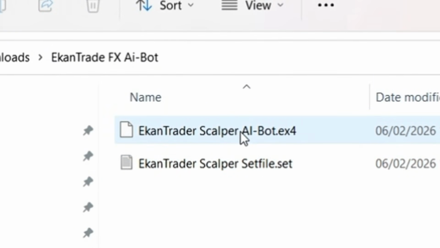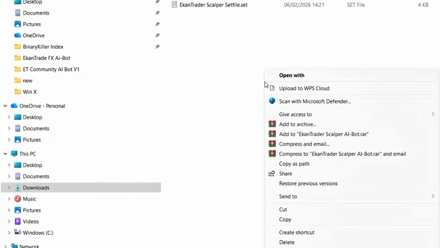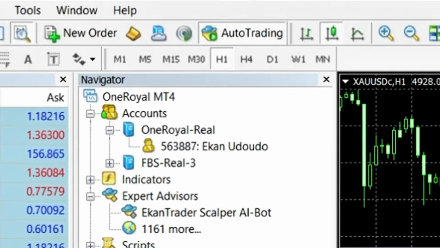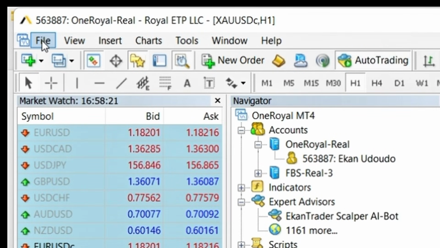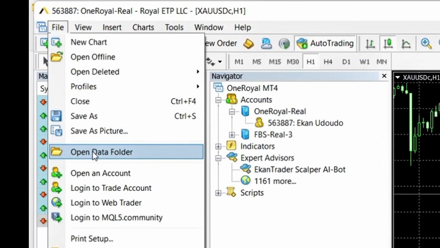So what you need to do is to copy the main robot file. Just tap like this, and then you're going to see this option. Click on copy. Good. Then take it to your MT4. When getting to your MT4, you're going to see this option, File. Take note of this. This is going to open. Then you'll see this option here, open data folder. This is where to load the board.